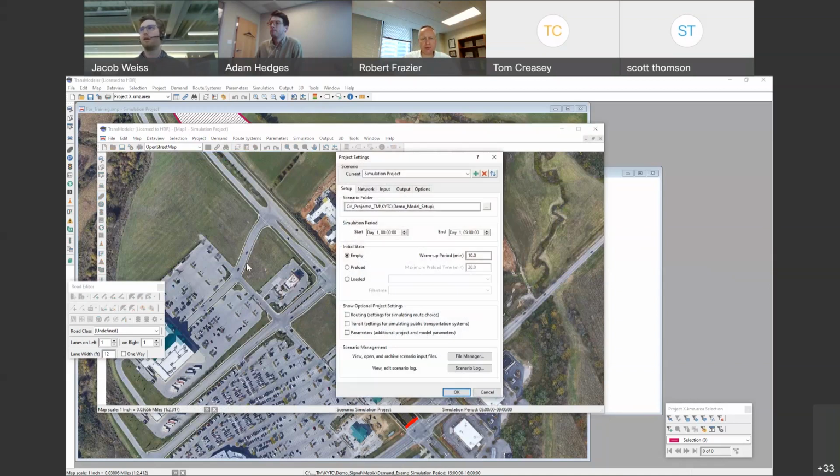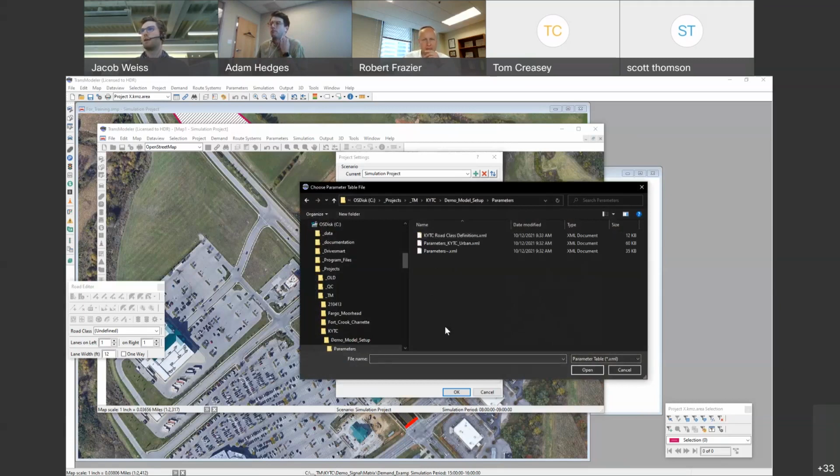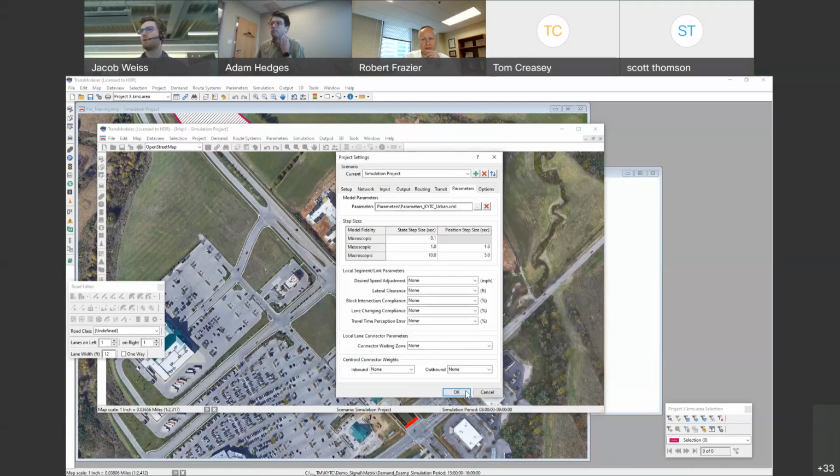So all the work that Adam and our whole team has done developing specific parameter sets for this area, we're going to load that into our project settings. And if you saw some of the screenshots that Adam was using, it says parameters on the top, and it doesn't show that when you load up a new project. So you want to show optional project settings. I'm just going to click on all of them. We only need the parameters one, but I wanted to show that there's also a transit one and another options one. I already have this parameter file saved on my computer. So I'm just going to load these parameters for KYTC, hit OK, and hit OK.